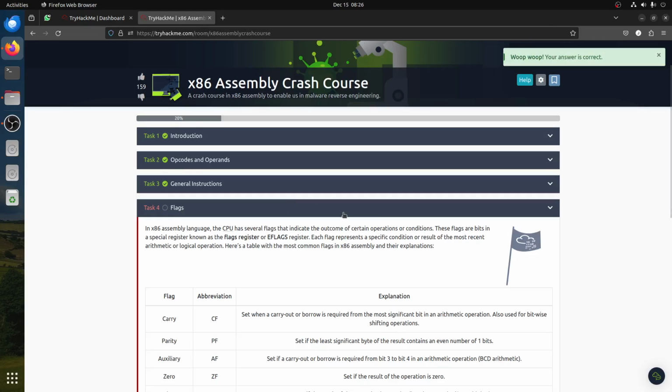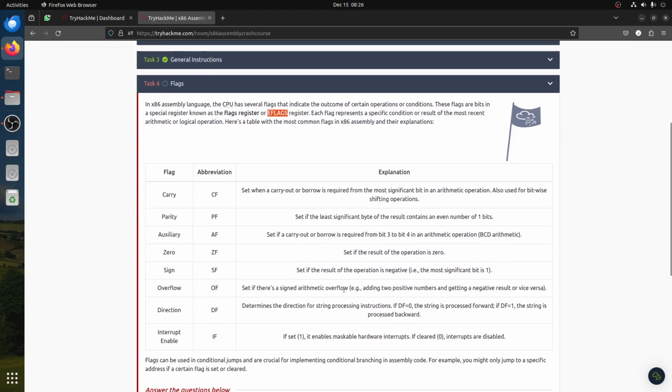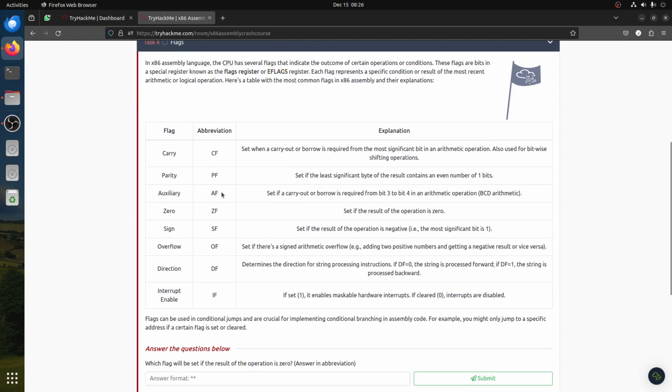The flags. In assembly language, the CPU has several flags that indicate the outcome of certain operations or conditions. These flags are bits in a special register known as the flag register or EFLAGS. We'll see all these flags in the practice later on. There's CF, ZF, SF, wherever they call them. Each one has a meaning, for example, CF is set when a carry out or borrow is required for the most significant bit.